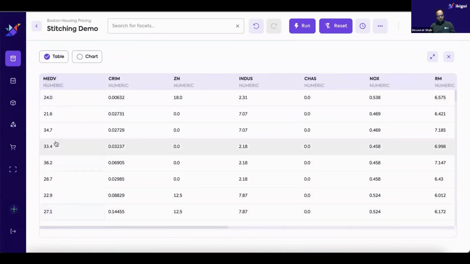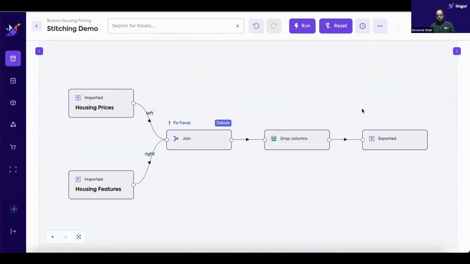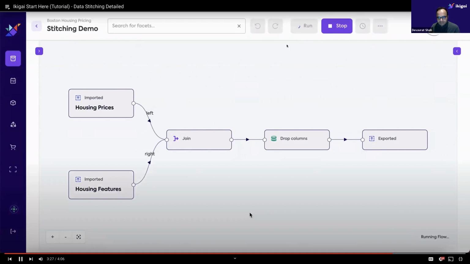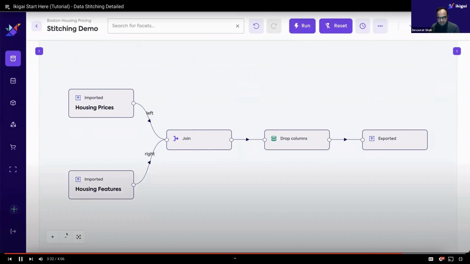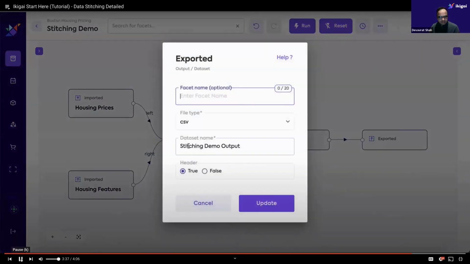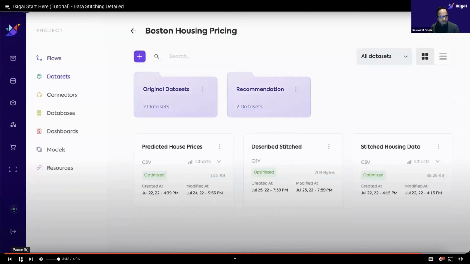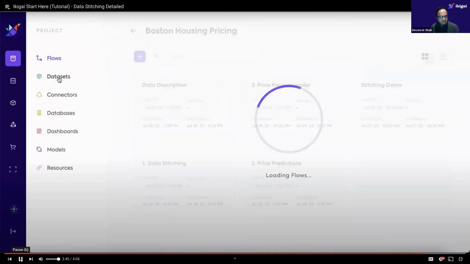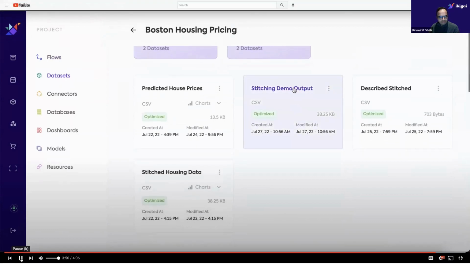We have the prices on the left since that's how we specified it. We have all of our features and we have no row column. So now let's run the flow and make sure that it works. And that ran. And let's make sure that we have a data set called stitching demo output. If we refresh, go back over to data sets, we have stitching demo output right here.